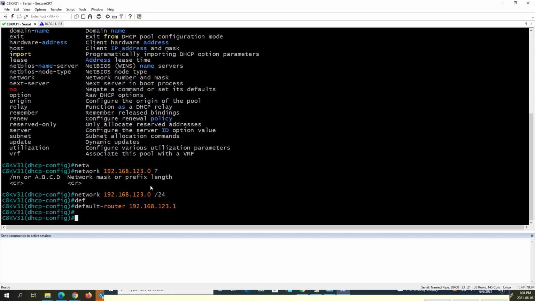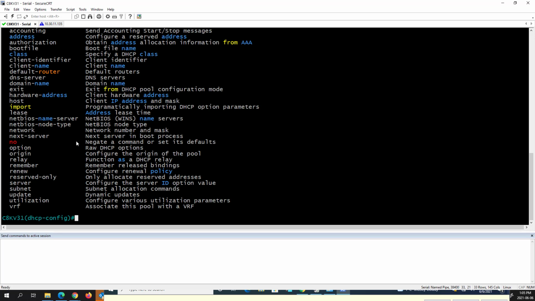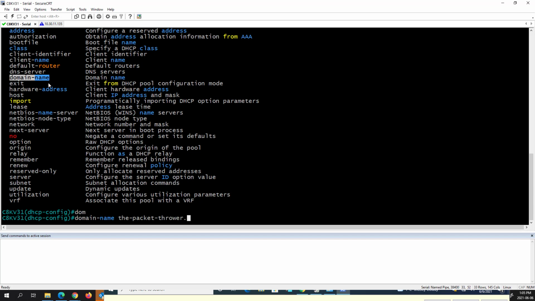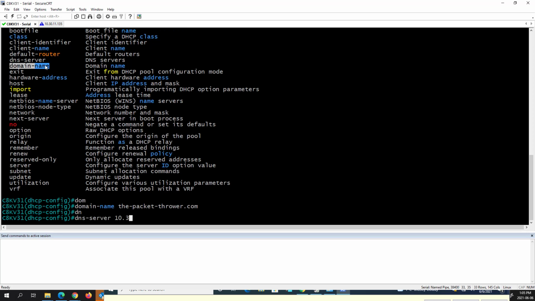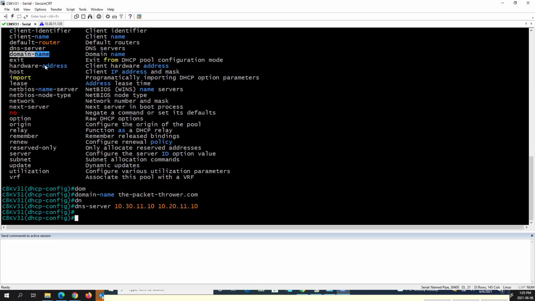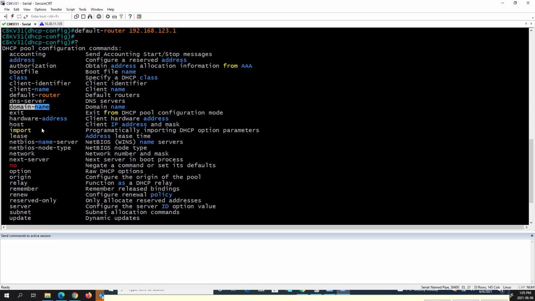But anyway, so we have our IP range. We have our default gateway, which is the IP address on our router. It doesn't have to be the one on the router, but this is basically how the host is going to get online. And then we have a couple other options that we care about. So we might want the domain name. So I'm just going to say the packet thrower, and it's just going to supply the domain name with the DHCP. We want a DNS server. So I'm going to point to my DNS here. And that should be about it for a first kick at the can.